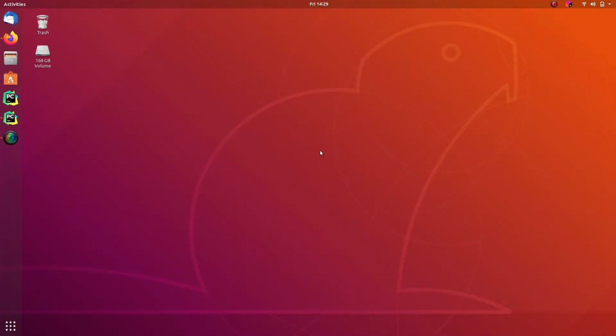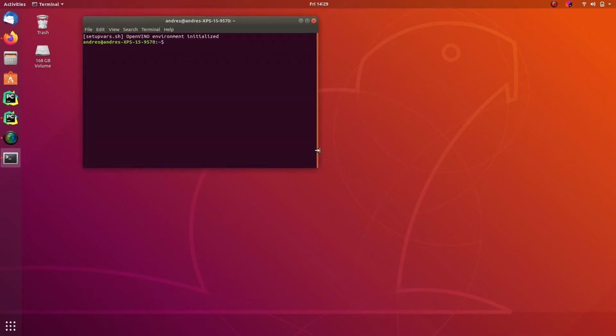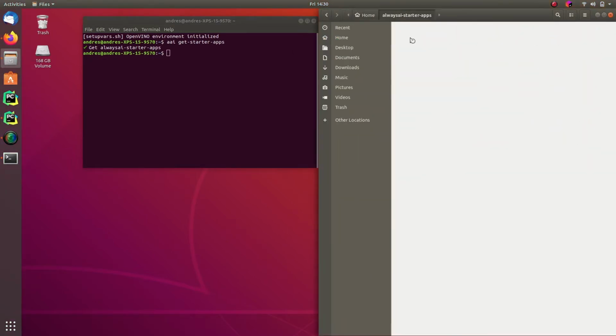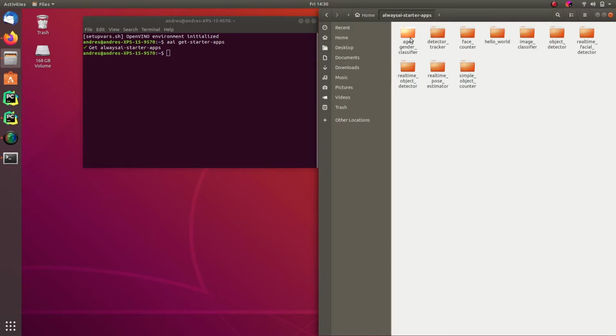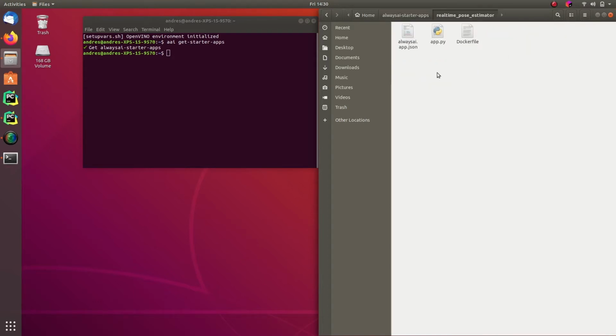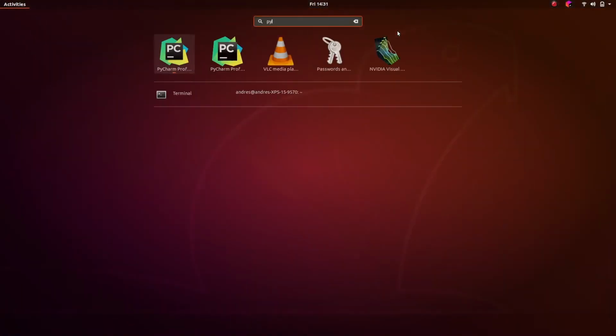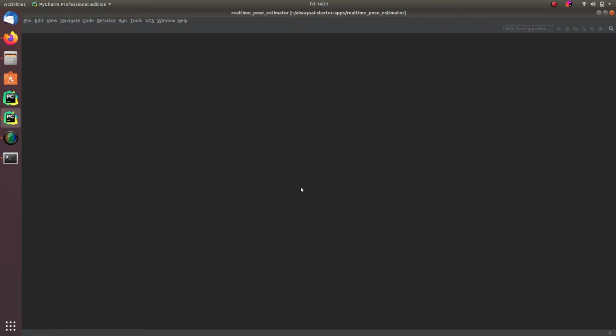with our starter apps. So I'm just gonna go ahead and head to my home screen and open up a terminal. So I've already installed the alwaysAI CLI. And so I'm gonna go ahead and now pull our starter apps. And then once I do that, I'm going to open up the starter app in my editor of choice. And specifically I'm referring to the real-time pose estimator starter app. And then I opened up the real-time pose estimator project using my IDE.